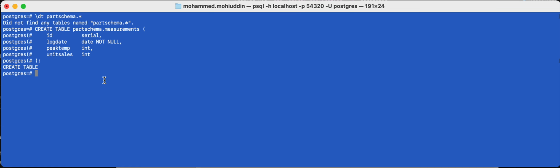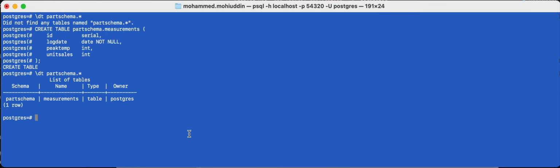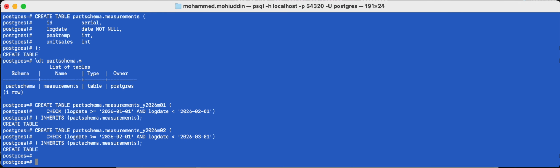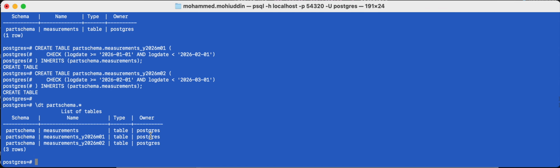So this is the parent table, and then we'll create a couple of child tables. These are again individual tables. We can go back and see the parent table that was created. This is the first child table, measurements y2026 M01, for the dates from 1st January to less than 1st of February. Similarly, I'll create the second partition table, which is again an individual table at this time. If you look at the metadata, we have three tables. This is where we are at this point.